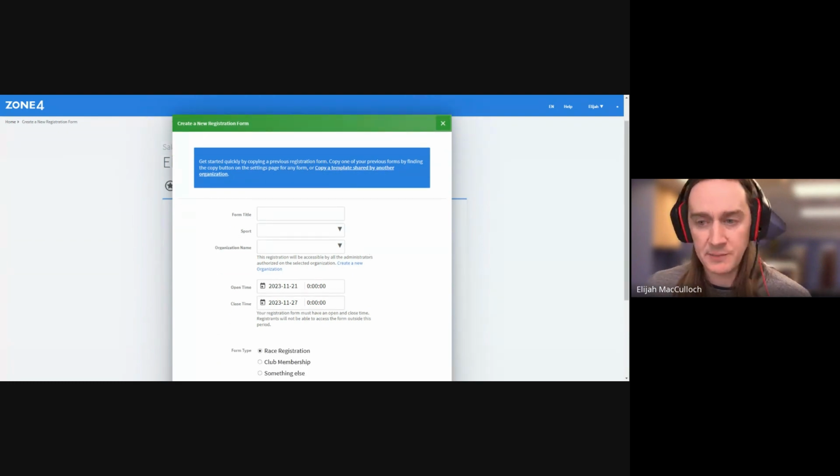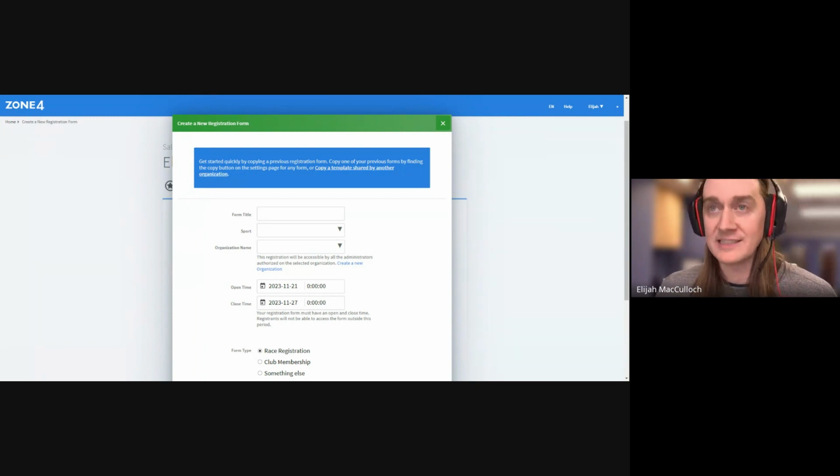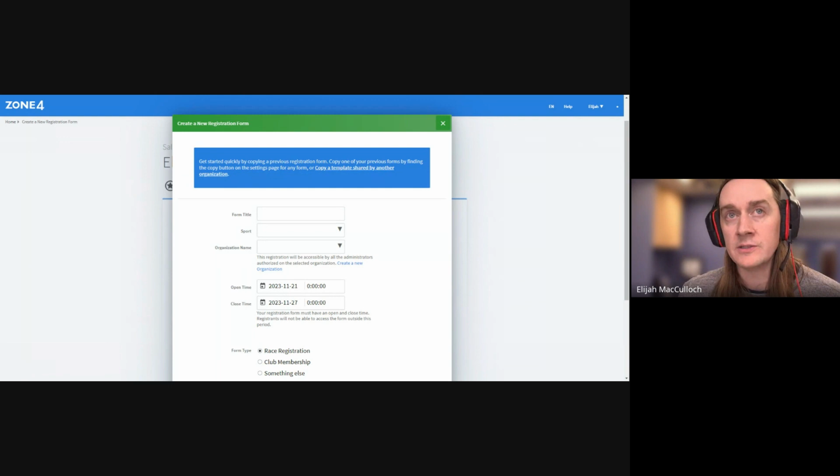Right at the top, I'm going to start with this big blue banner. One of the features that we've added recently, or we've made more accessible recently, is the ability to copy old forms. And these don't just have to be forms from your club. They can be forms that other clubs have shared. So as an example, if you're part of a race series where multiple clubs are hosting similar events, and you want to make sure that the same information is captured by every single registration form, despite the fact that it's different clubs using it, you can copy another club's form that they've shared with you. And that just keeps everything the same.